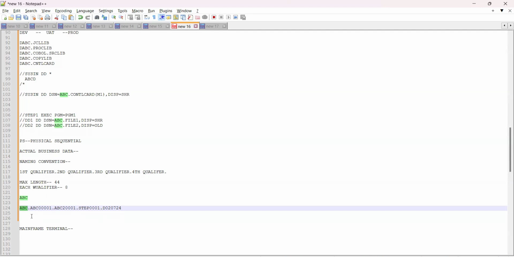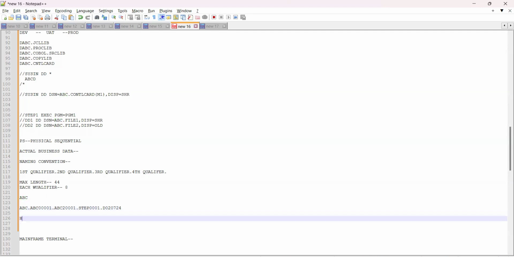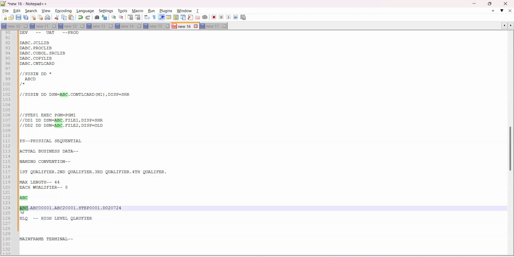The first one is called the high level qualifier, HLQ. You will hear this HLQ, high level qualifier. This is generally your application name or project name short form. Then this is the JCL name where it is used, this is the program name where it is used, this is the step name where it is used, and this is finally the job name.